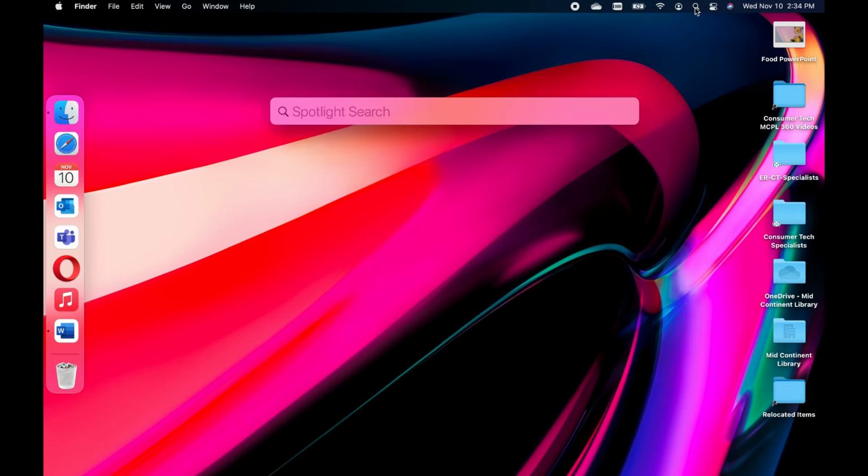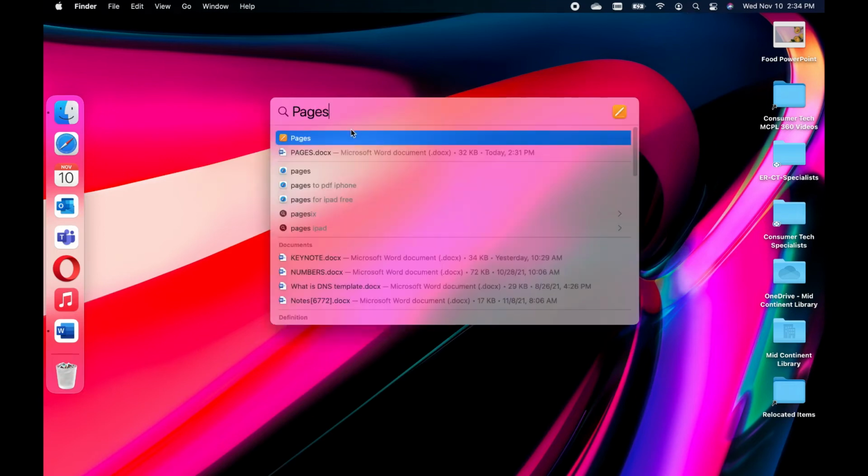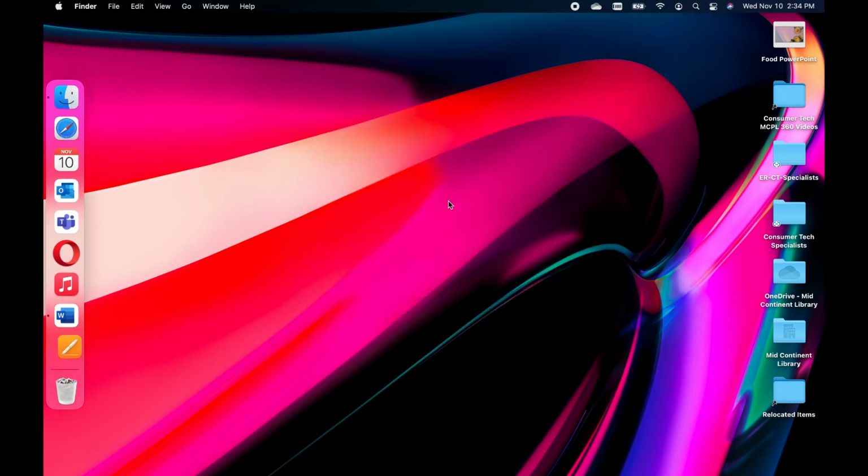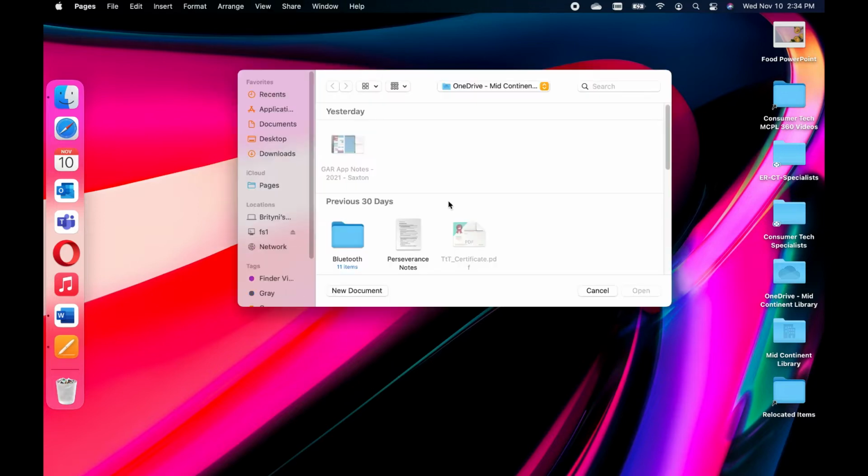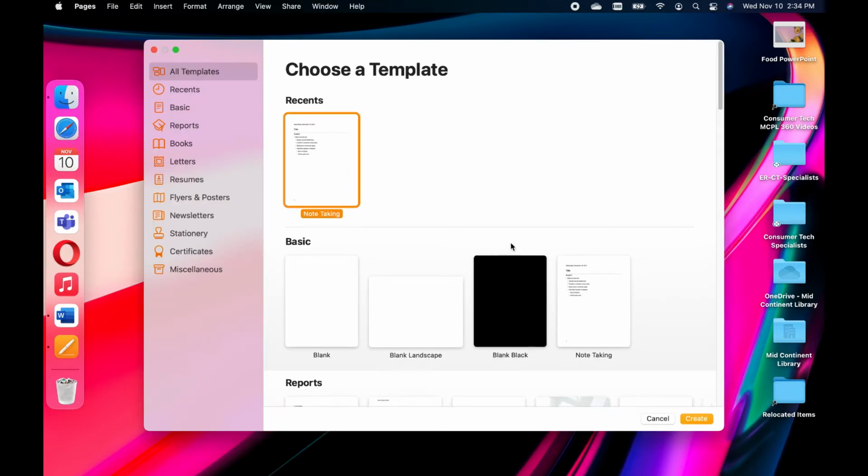So to open Pages, you'll click the Pages icon from the dock, Launchpad, or the Applications folder. If the template chooser doesn't appear, you'll click New Document in the bottom left corner of the dialog window. The template chooser shows thumbnails of the templates that you can use to create a new document.